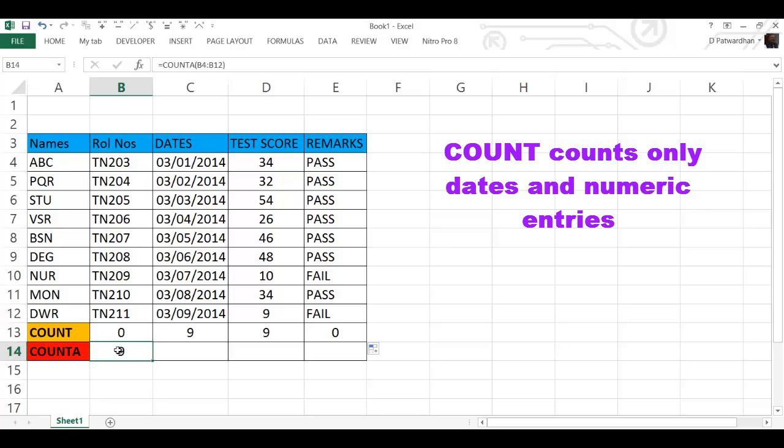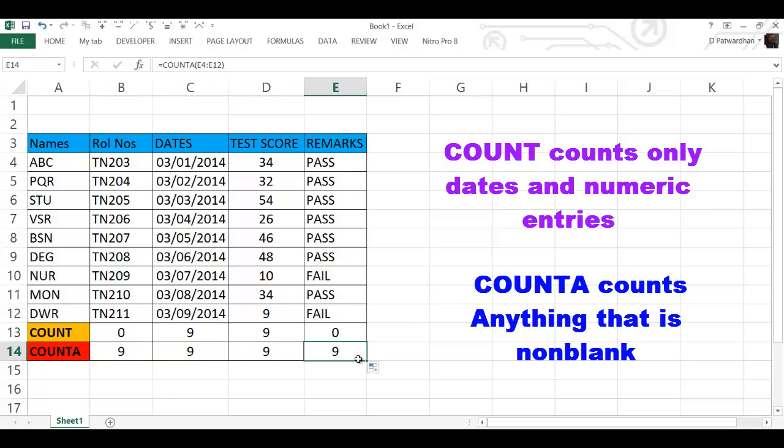Now I drag down the formula of COUNTA to the other cells and you will see what happens. Dates it counted, test score entries it counted, and remarks entries also it counted. It means COUNTA counts everything, whether it is mixed, whether there are dates, whether there are numerical entries, or whether there are text entries. So COUNTA counts everything.